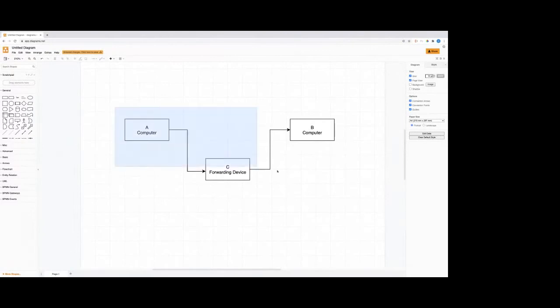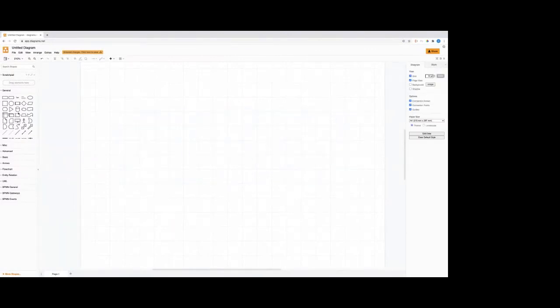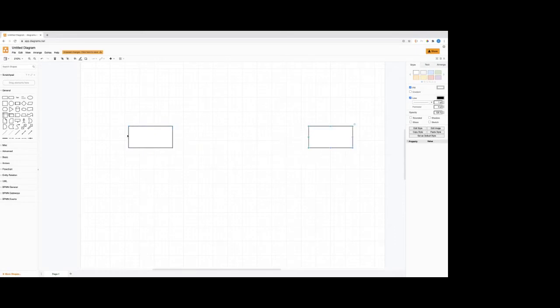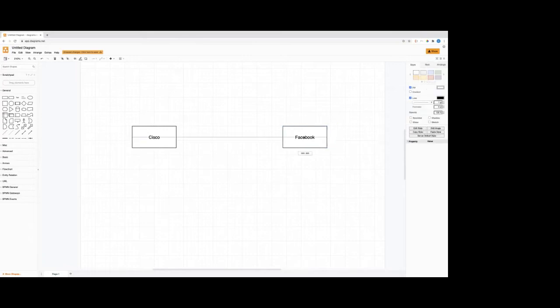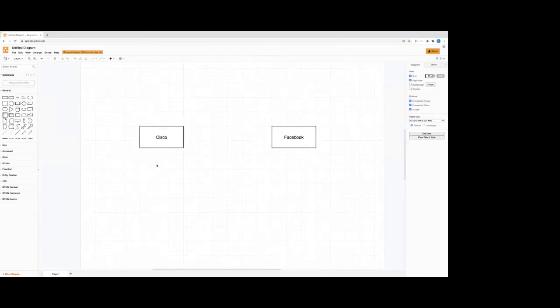Let's again move on to an example. There are, let's say, two switch manufacturers. One is Cisco. They actually manufacture a lot of switches. And the other is Facebook. You might be surprised, but Facebook also makes its own hardware for its data centers. So they also manufacture switches. So Cisco manufactures some switches, Facebook manufactures some switches.